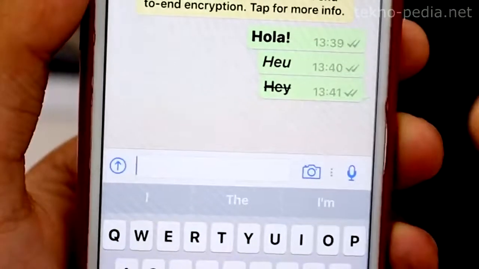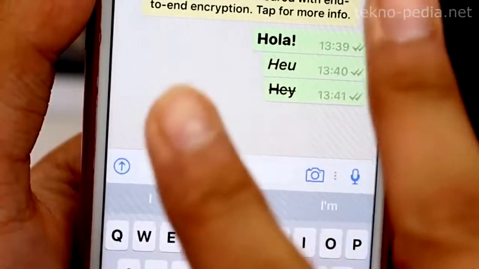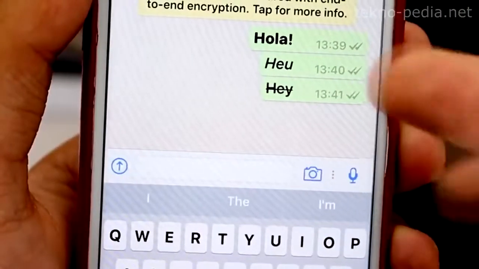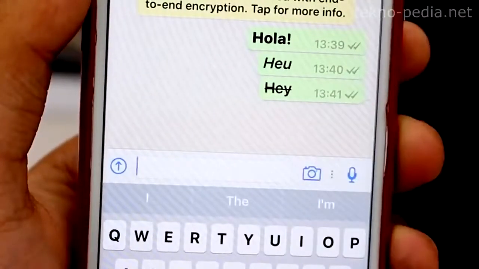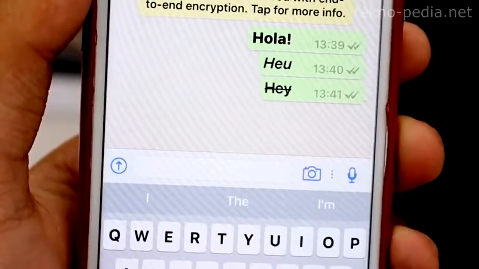Again, for a quick review, to type bold, you need to use asterisk signs. The message should be between two asterisk signs. To type italic, the message should be between two underscores, and to type a strike-through line, the message should be between two tildes. That's about it.